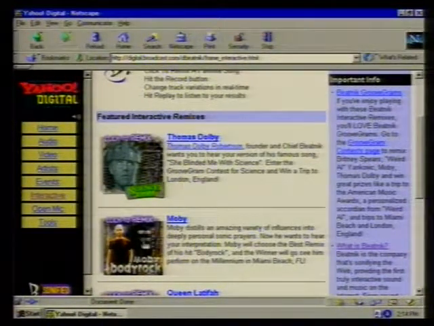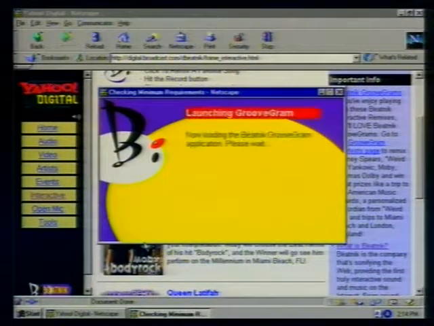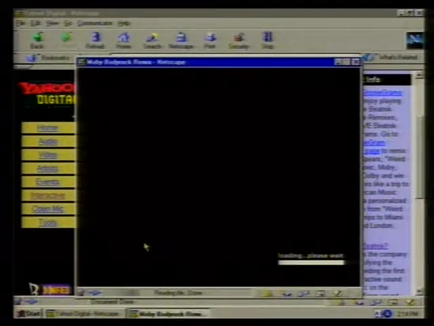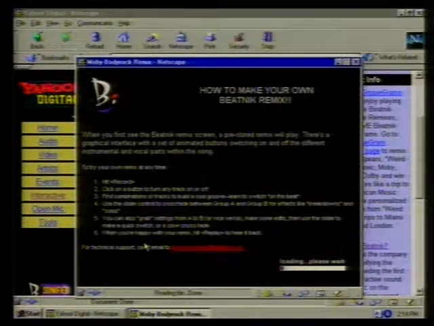Once again, these are sonified here. Right. But suppose I want to go in and I want my mix of Moby. So I'm going to launch this. This is an interactive remix of Moby. It's going to check to make sure that my computer is fast enough and that I've got the player installed and everything.